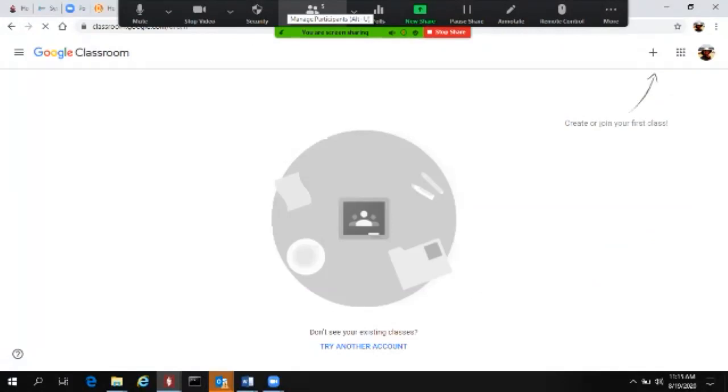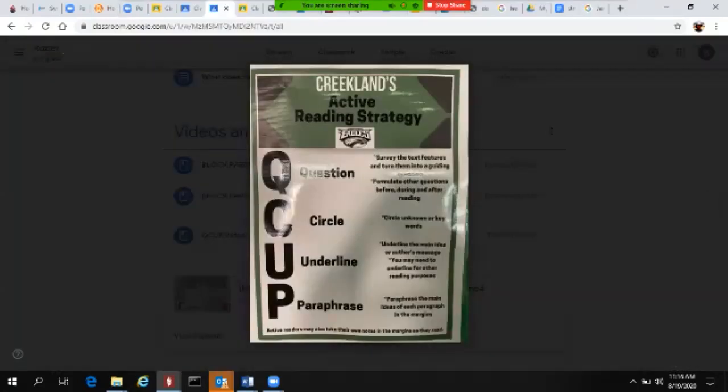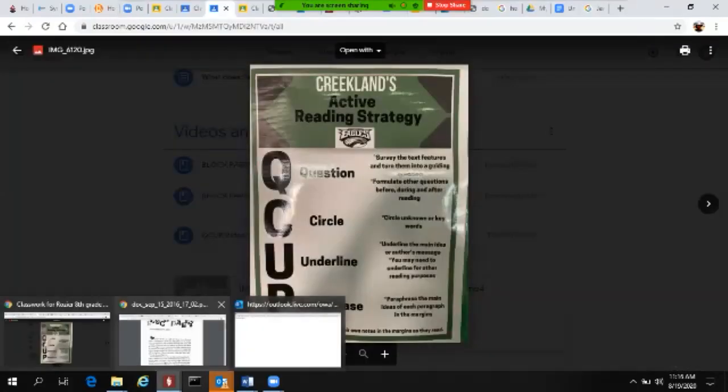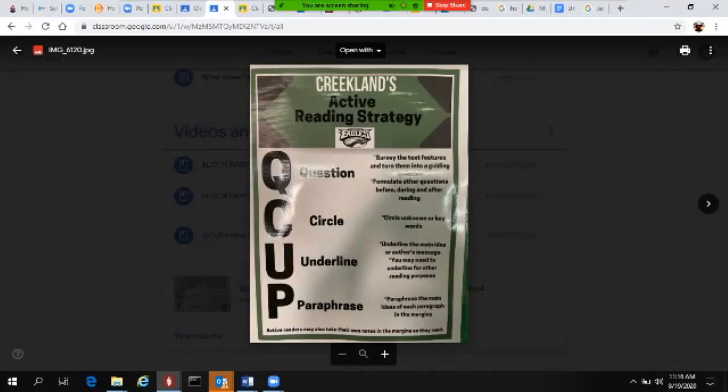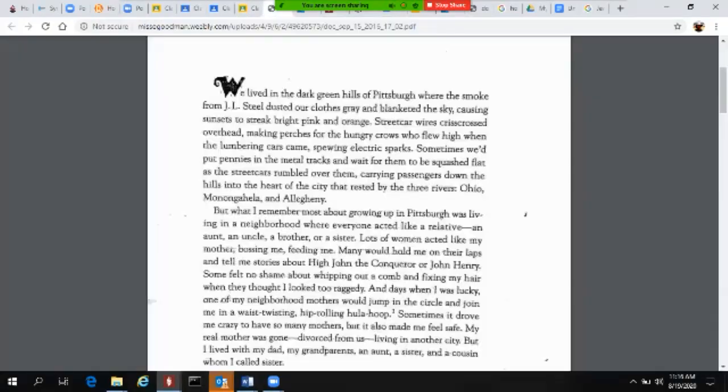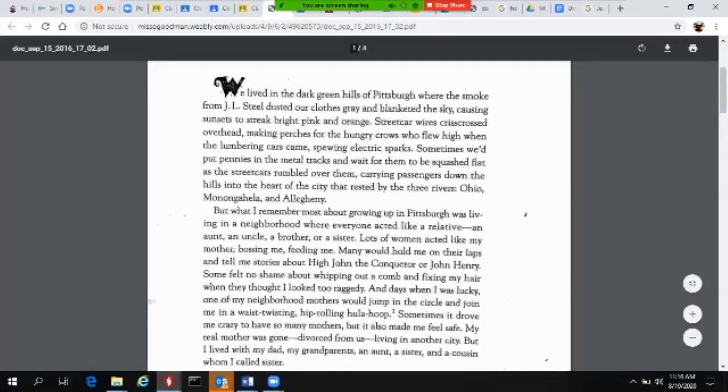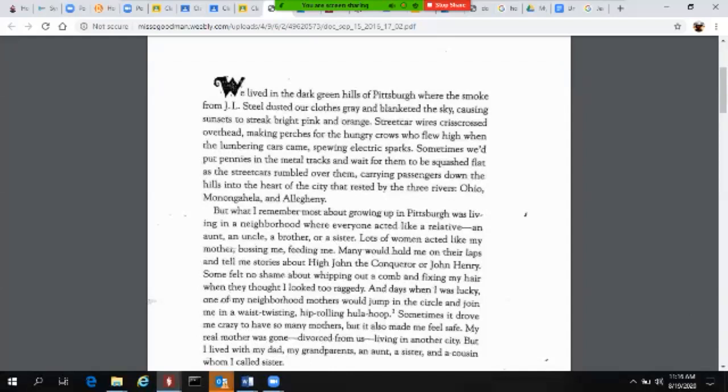Pull up that picture again so you have a good idea. What does that C stand for in Qcup? Circle. Circle unknown or keywords. Given that we're digital here, unless you're really savvy with the computer, you can't really circle stuff, right? Some of you probably can, but I don't know how to do that yet. So you're going to circle unknown or keywords.